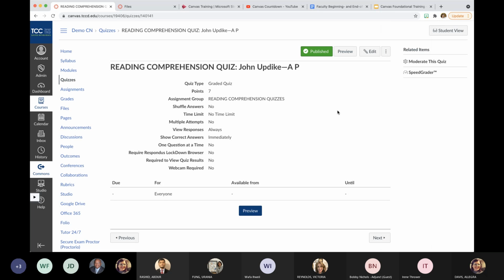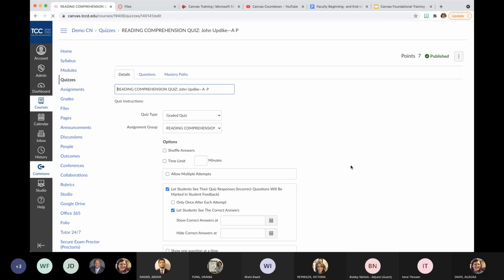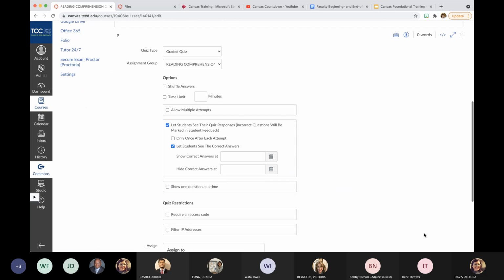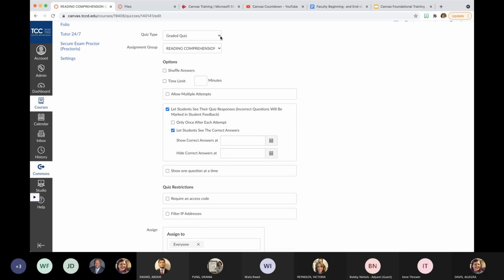So I have all of those options. So it's going to be pretty similar to the options that you have from Blackboard. Is it graded, ungraded? Is it a practice quiz? You can choose what assignment group it goes into. You can shuffle the answers. You can put time limits.